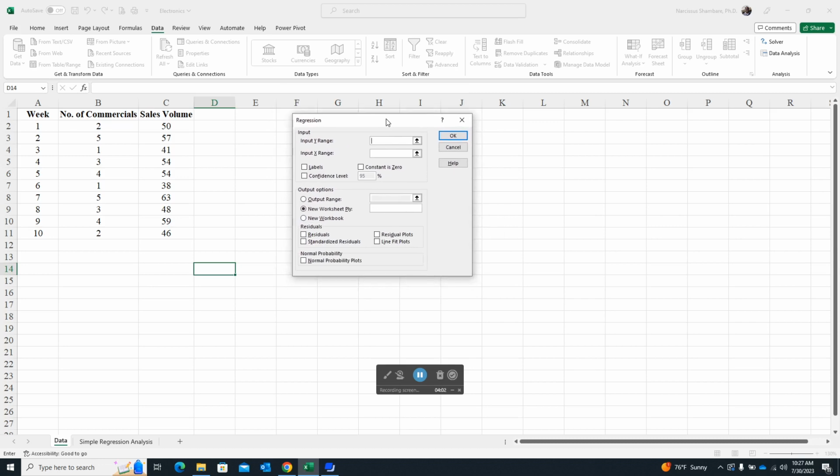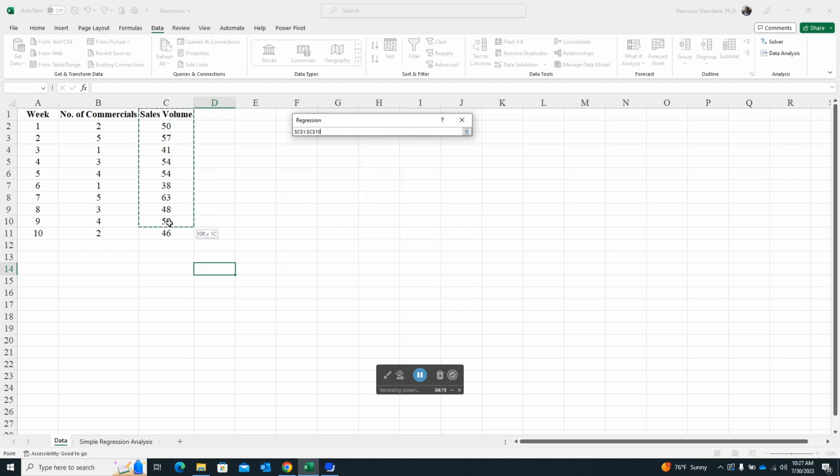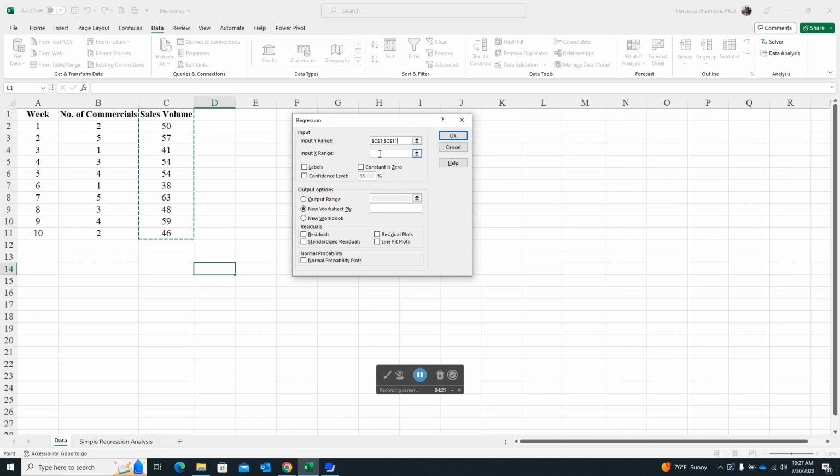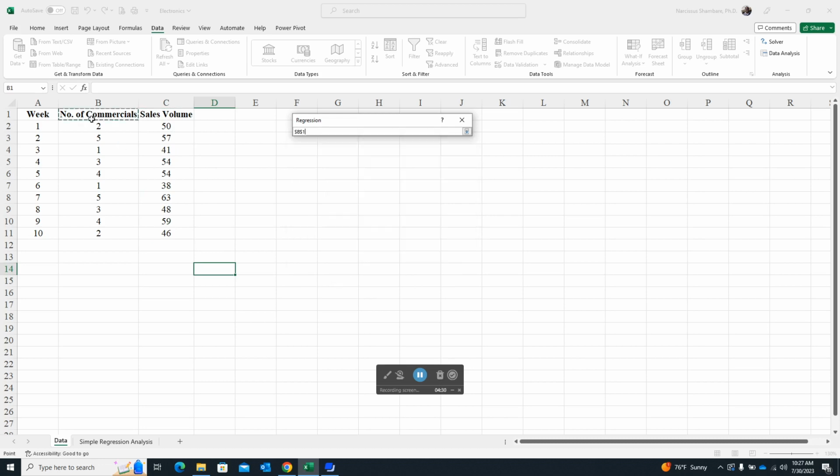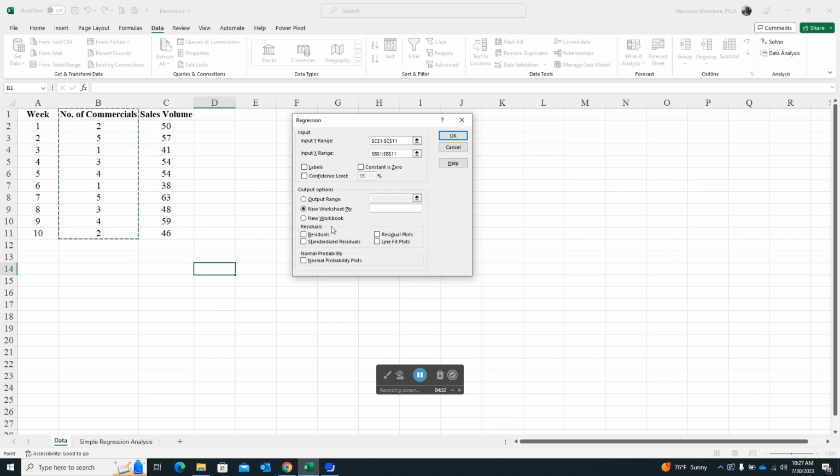Then the working dialog box opens up. It's asking, what is your Input Y? Input Y would be our dependent variable, that which we want to predict. In this case, it's the sales volume, so we select the sales volume. Then Input X is our independent variable, which is the predictor. So it's the number of commercials.